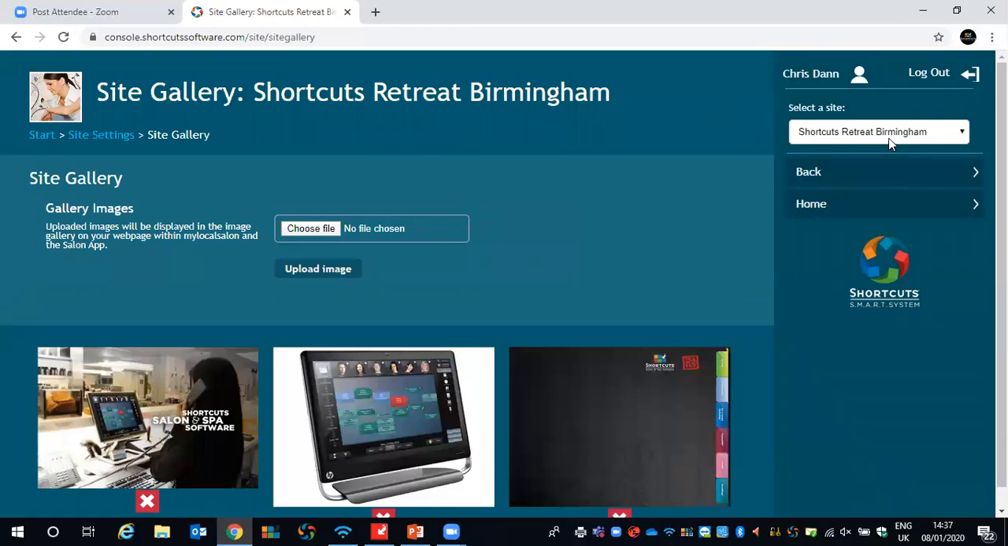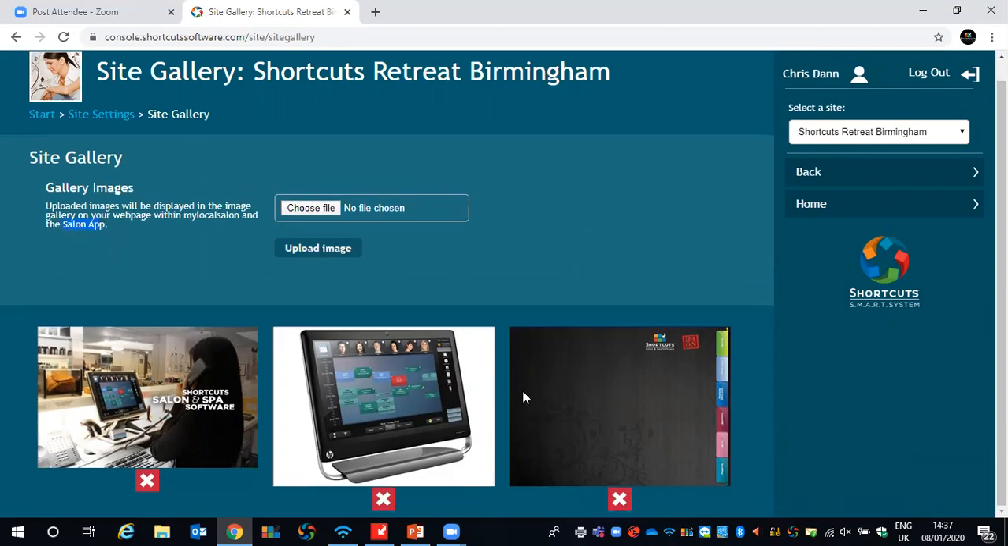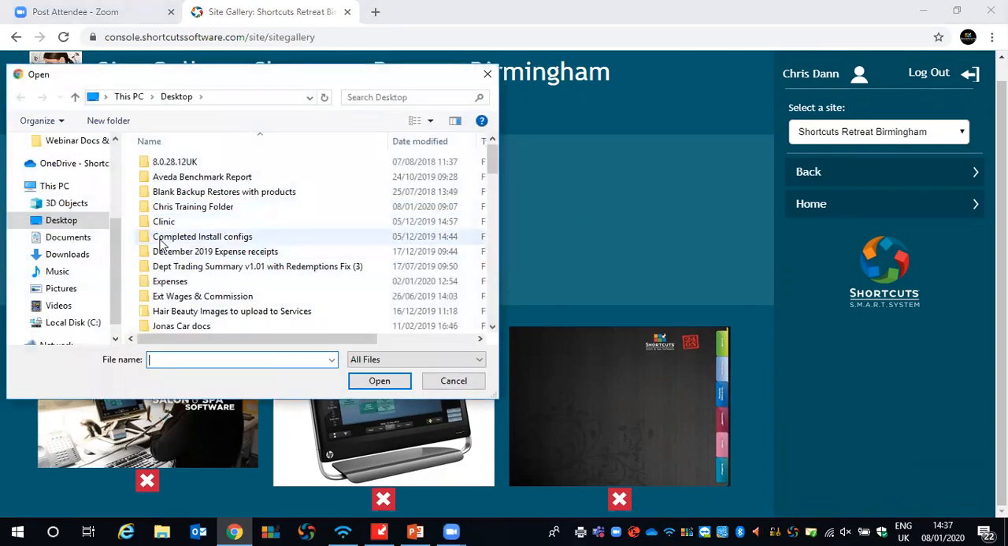And again, you can flick between at the top here. And on the left-hand side, again, you will see these gallery images will be uploaded again in the Salon app. So you can see I've uploaded some ones here. And it's as simple as clicking on the Choose File button and uploading from your computer or your desktop or wherever it may be saved.